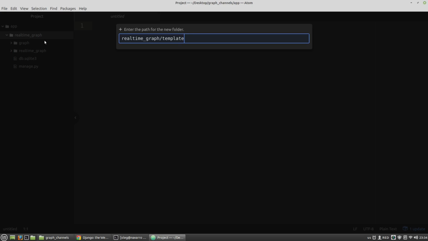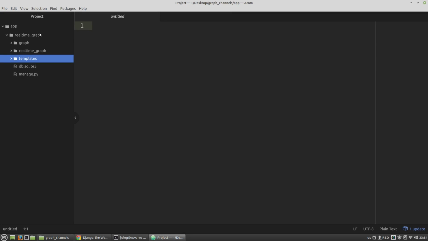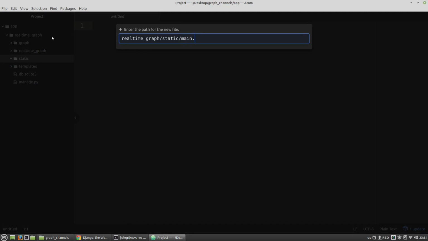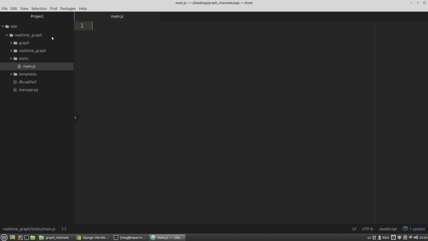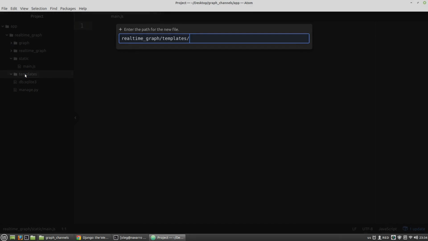Okay. And now on the level of the manage.py file, I want to create two folders, the templates folder and the static folder. Templates for HTML templates and static folder to store JavaScript files. So let's create in the static folder the main.js file, and in the templates folder I want to create, let's say, the base HTML file.